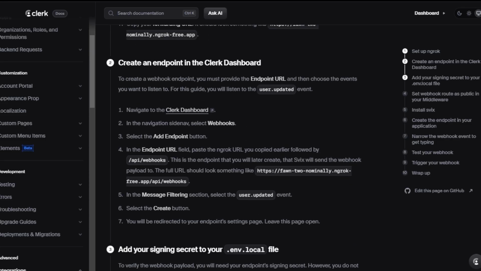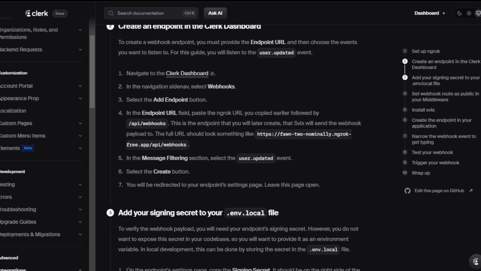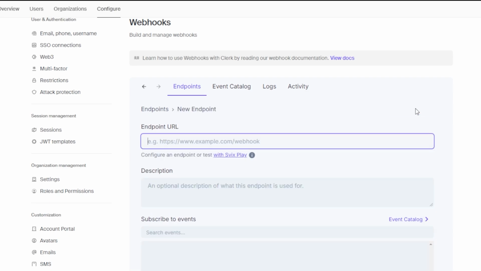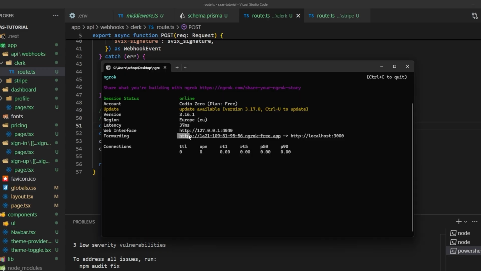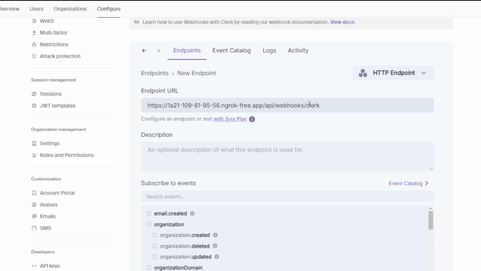In step 2, you can see that we need to update this Clerk dashboard with our endpoint we got from ngrok. In our Clerk, we will go into webhooks. There we will click on add endpoint, and what we will do is paste this URL from the ngrok. We will paste it there, and after that we will add api/webhooks/clerk. And this is the endpoint URL we should use there.